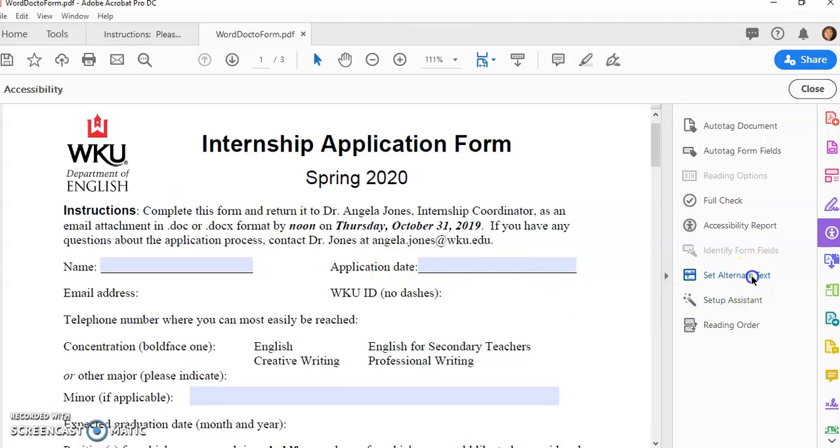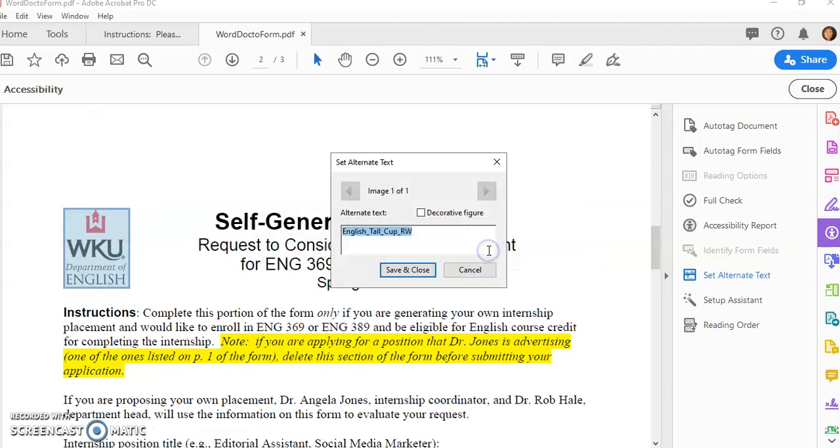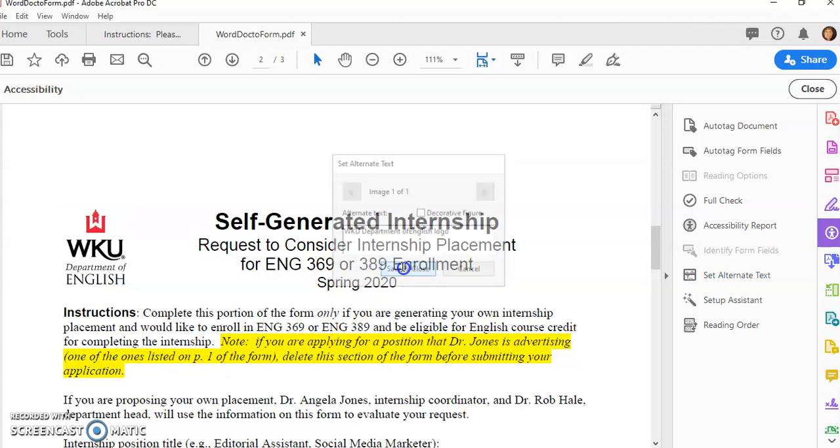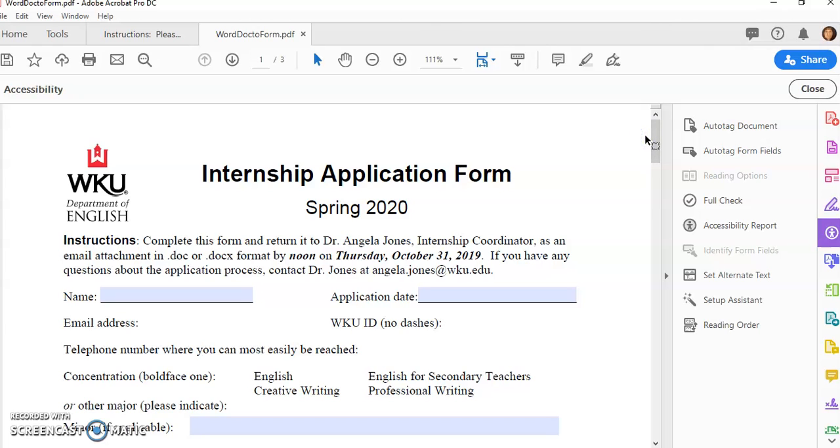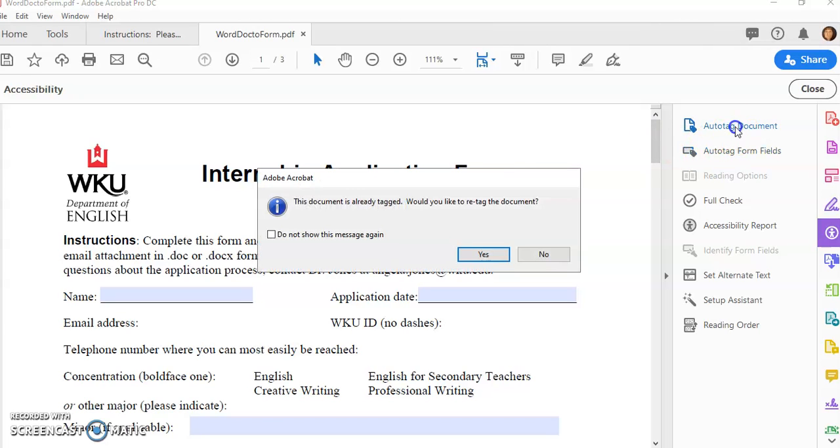So let's start there. Set alternate text. It's going to detect any figures that are in here. Here's the first figure, and it's called English_tall_cup_RW. Well, that's not going to help. So really, this is the WKU Department of English logo. And then I would save and close. And it would find if there are any others on this page. But that is the only logo there.